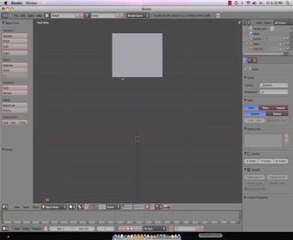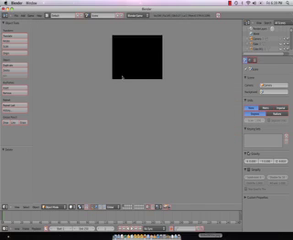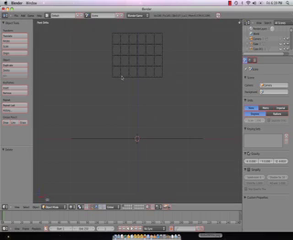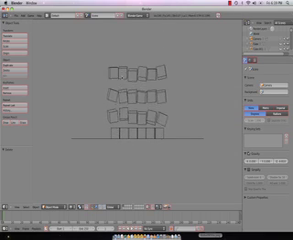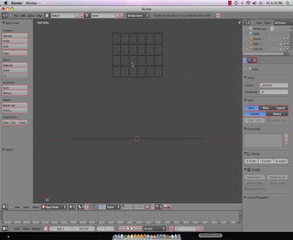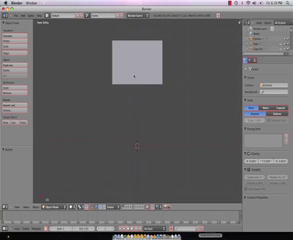I like the way it looks in wire view. I just think it looks cool, more so than shaded view. Let's go back to wire. Wow. There's just something artistic about lines to me, I guess. Alright, here's where the magic happens.